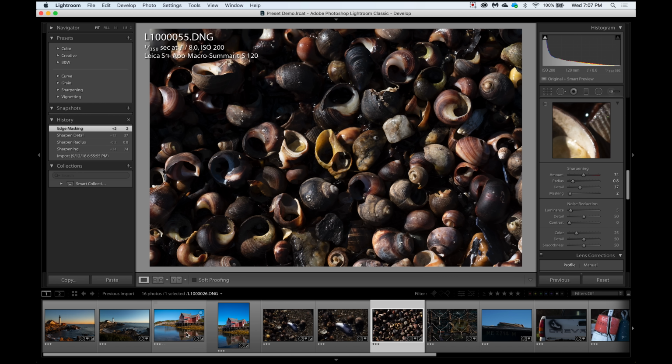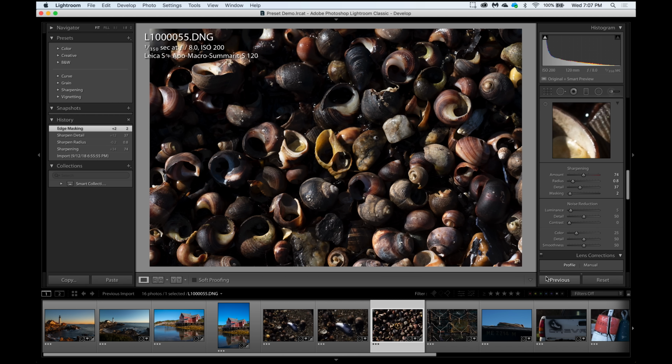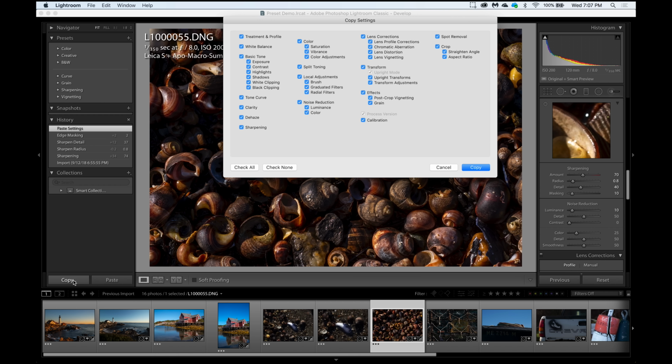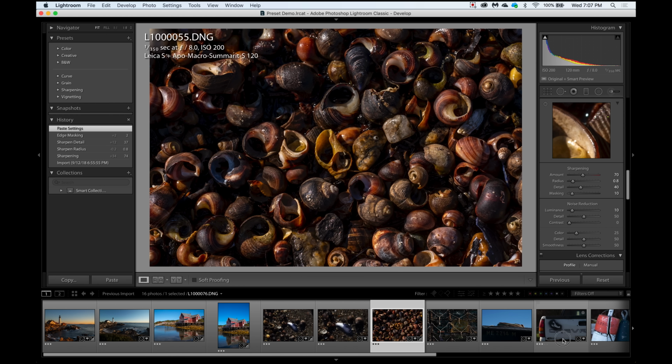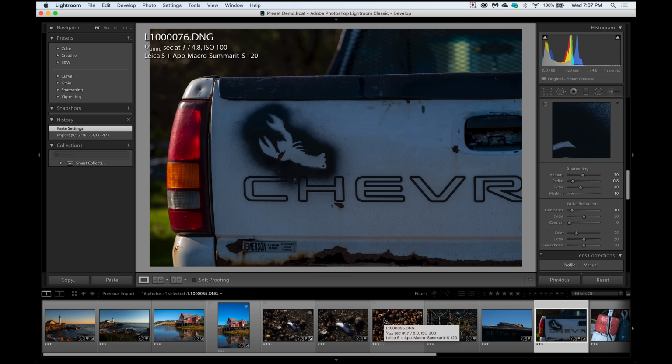So let's go back to this image. Now I can jump over and I can say previous, and that looks a whole lot nicer. I can also use the copy, which is gonna copy settings. And once I click that, I can go to another file and say paste. So there's two different ways to do that. You can either use the previous, or you can use the copy paste method. Or we can do what I'm suggesting, which is to create a preset.